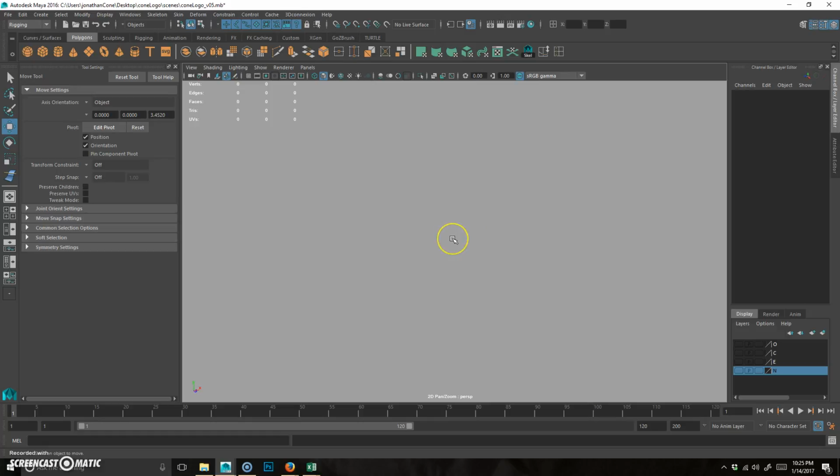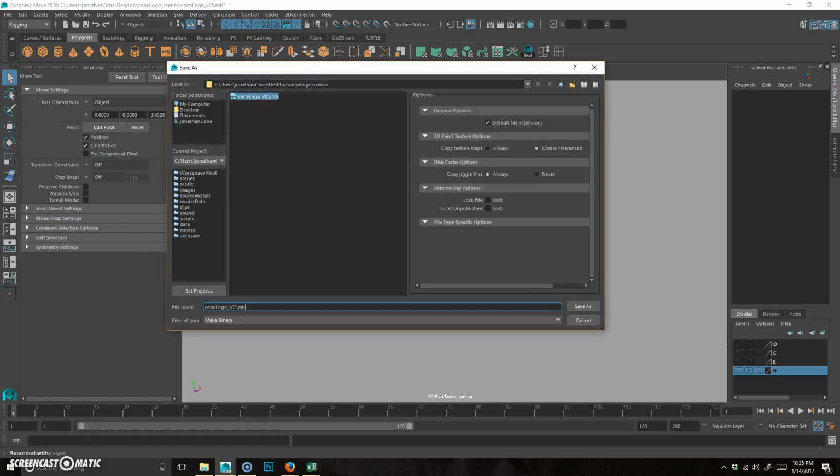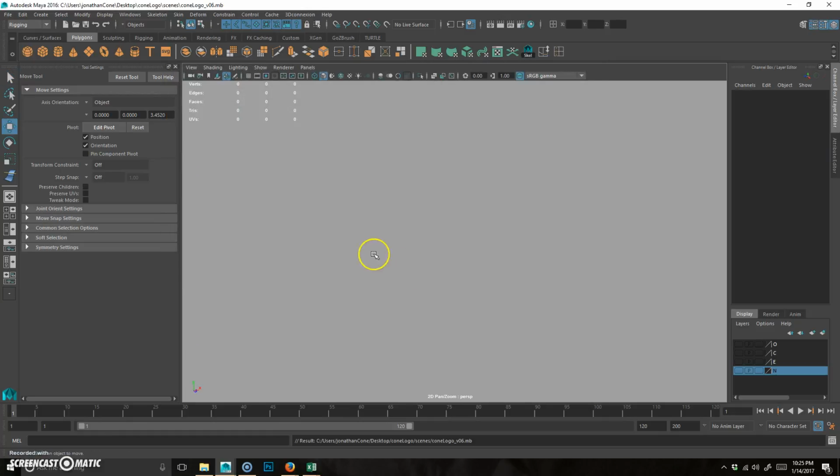Good. And that's it. So now I'm going to save it. That's the next version. And we'll save it as 6 and save. And that is good. So now we have a lattice rig, if you will.